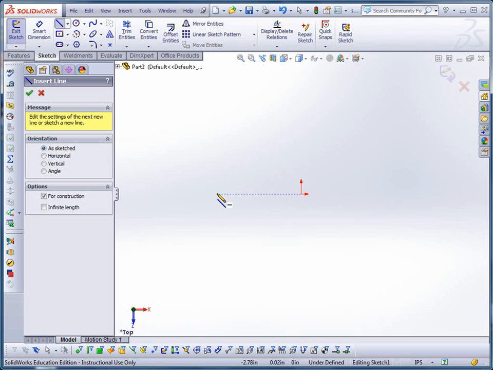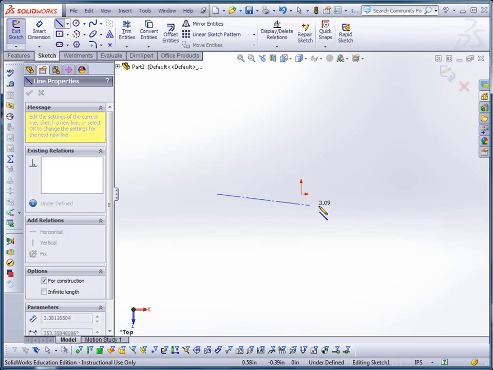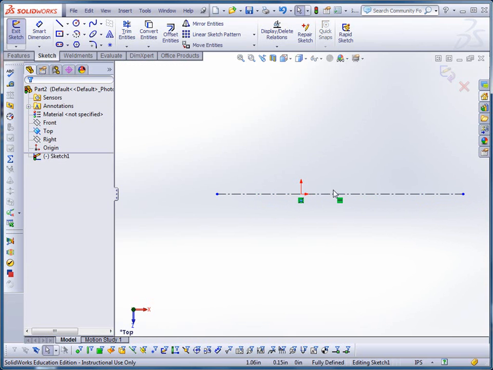Select with my left button, press it and let it go, drag my line through the origin, press it and let it go, press the escape key. The reason that line is black is because it is coincident with the origin, which is what that little green symbol means. It is also horizontal, which is what that green symbol means.